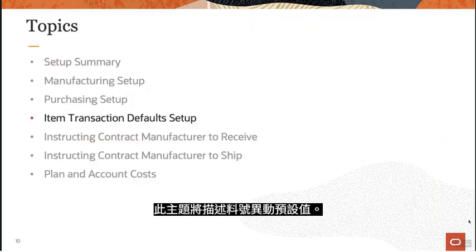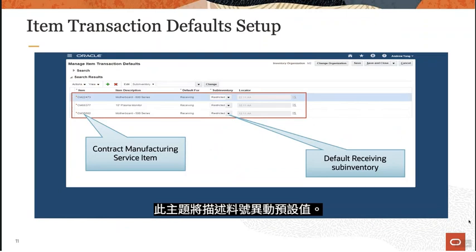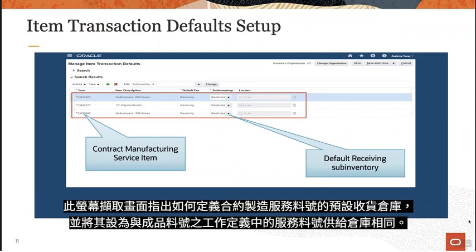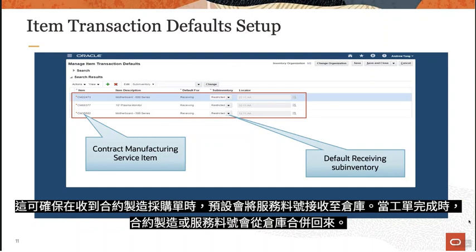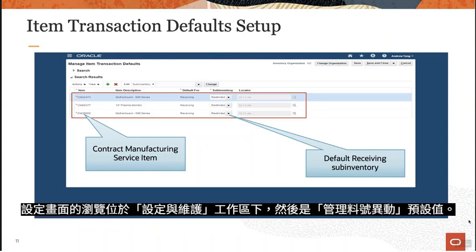This topic will describe the item transaction defaults. This screenshot indicates how to define a default receiving subinventory for contract manufacturing service item and set it as the same as the supply subinventory for the service item in the work definition for the finished goods item. This will ensure that when a contract manufacturing purchase order is received, the service item will be received into the subinventory by default, and when the work order is completed, the contract manufacturing service item is merged back from this subinventory. The navigation for the setup screen is under the Setup and Maintenance work area, then Manage Item Transaction Defaults.